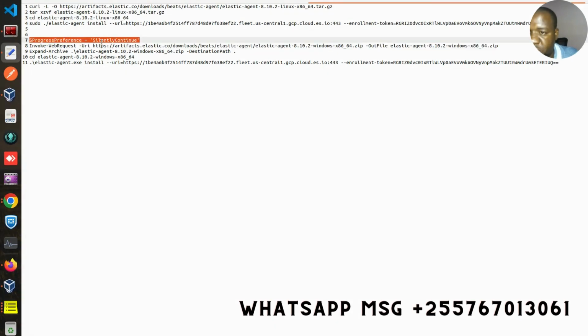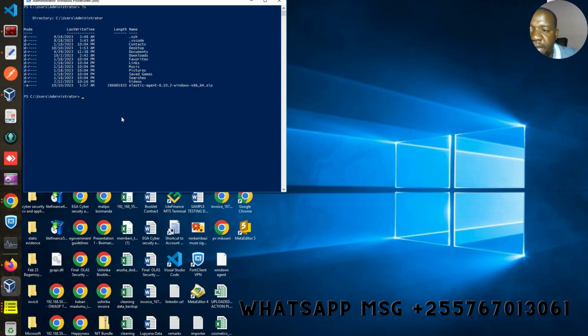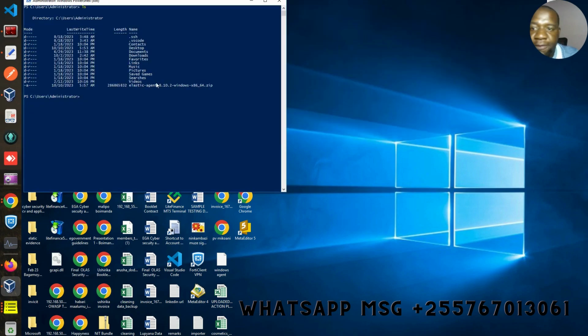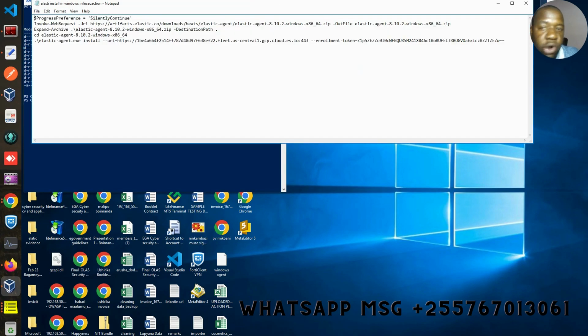Of course, the first command just tells Windows that all the following commands should be executed silently, which means it should not display their progress. So I'm just copying because they are the same here. This first command tells Windows PowerShell to execute all the following commands silently and not display any progress on them.